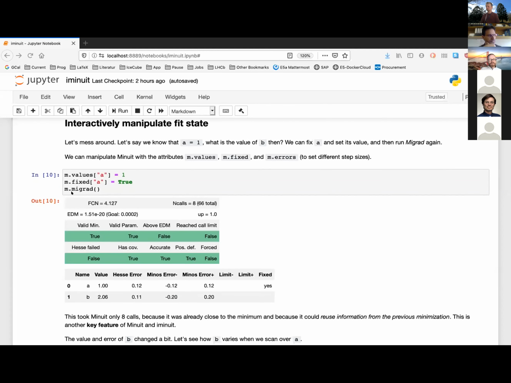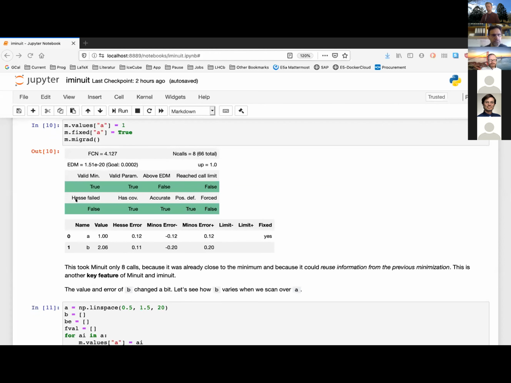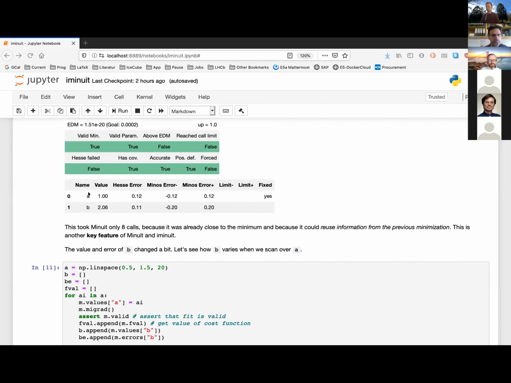Okay, now I was talking about interactively manipulating the fit state, so let's do that. Let's fix the a value to 1 and run migrad again. And this is what you get. So this is how you set it up. You just set it here with this syntax, and you fix it to true. I hope this is straightforward, and you run migrad again, and now you get this result here, and the table tells you, yeah, it's fixed to 1 here.